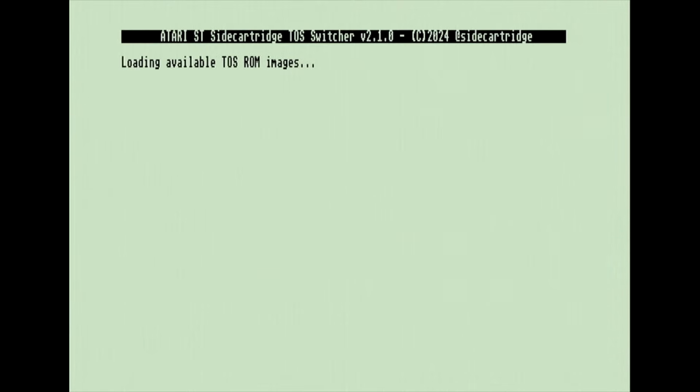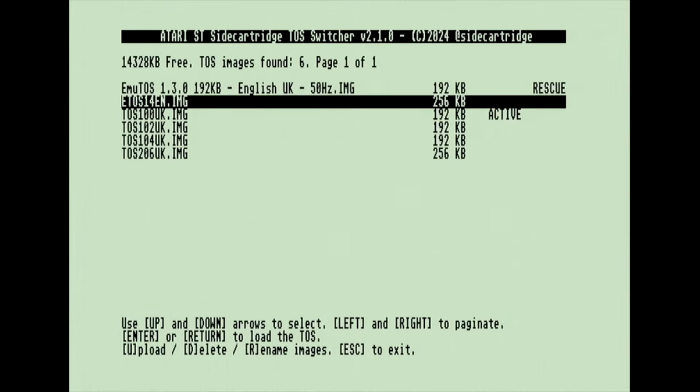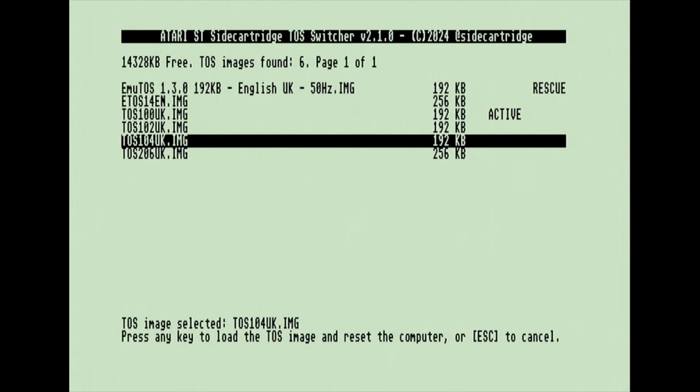Hi, this is Diego from SidecarTridge, and welcome to the second part of our deep dive into the wild world of TOS for Atari ST. If you have ever wondered how a slightly rushed, sometimes quirky, but endlessly fascinating operating system managed to hold an entire generation of computers together, you are in the right place.